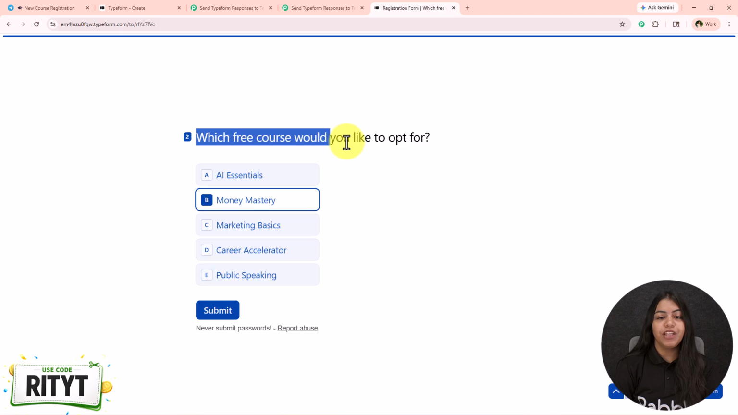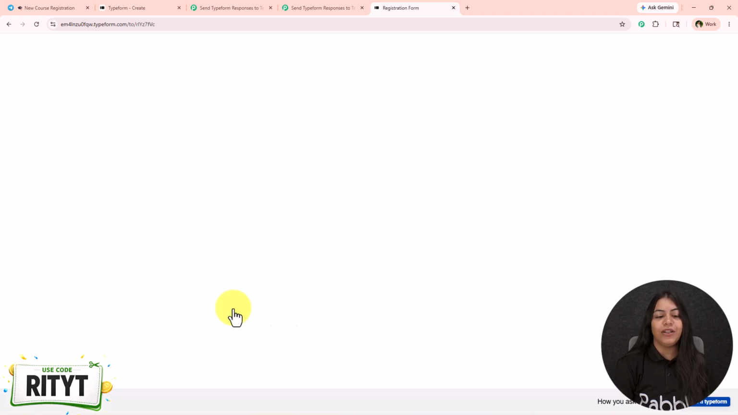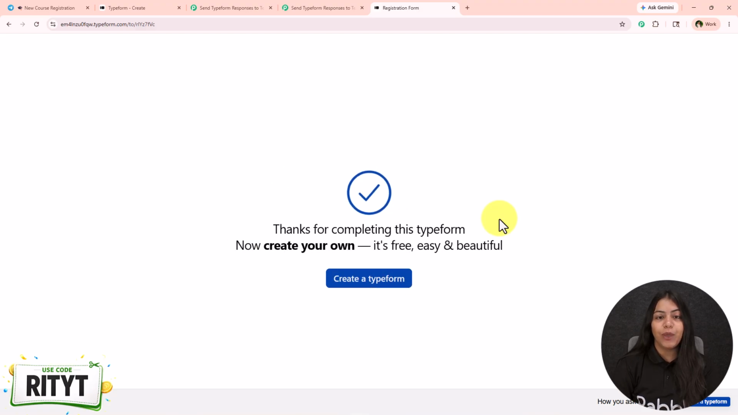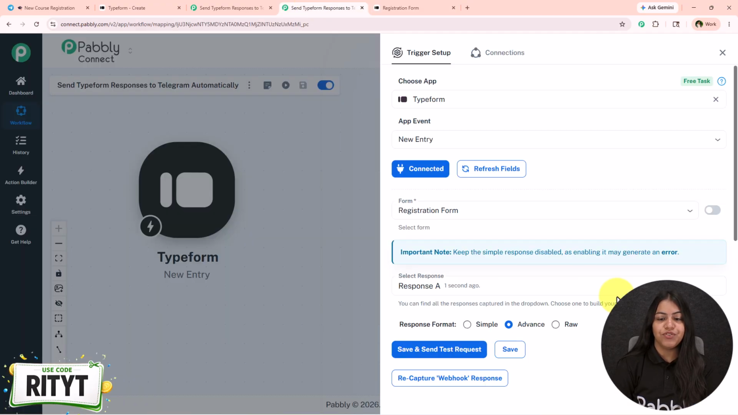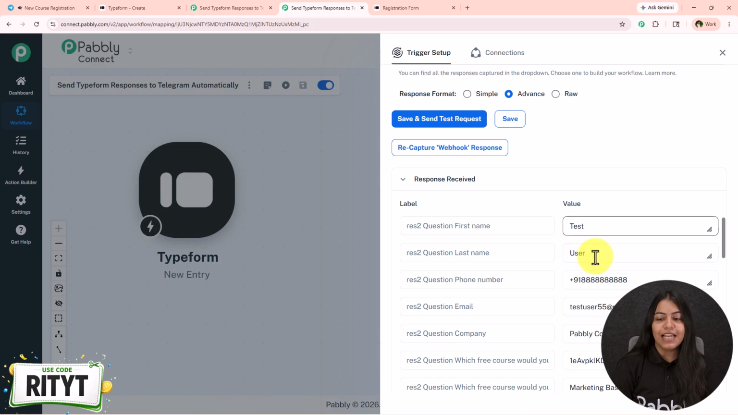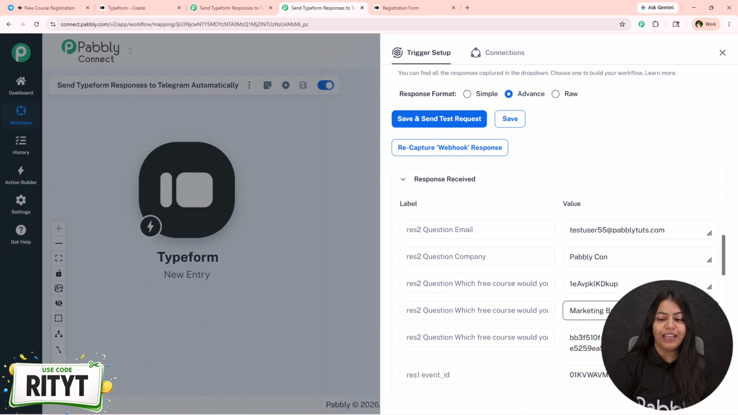Now it is saying which free course would you like to opt for. So I'm just going to go for marketing basics and click on this submit button. Now you're going to see we have successfully submitted this form. So let's just open our workflow, and Pabbly has captured the response for the same right over here.